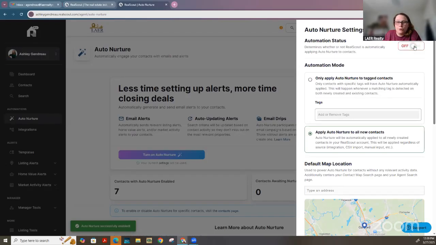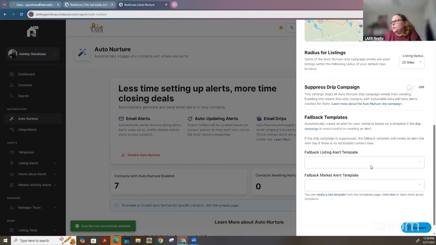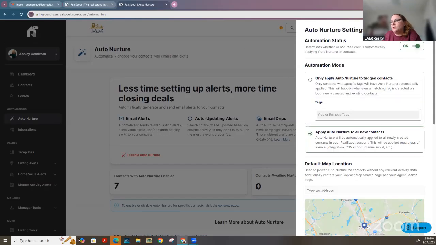So you can always turn it on or off this way as well. And then once you do that, it's automatically going to save it. So down here in the left bottom of the screen, there was a little green thing that said automation status changed.